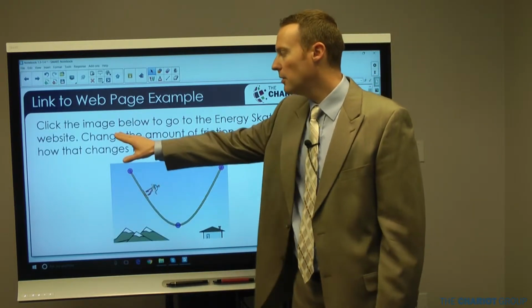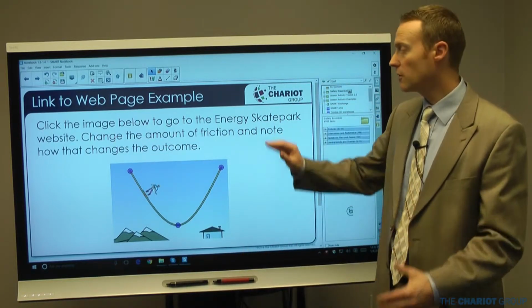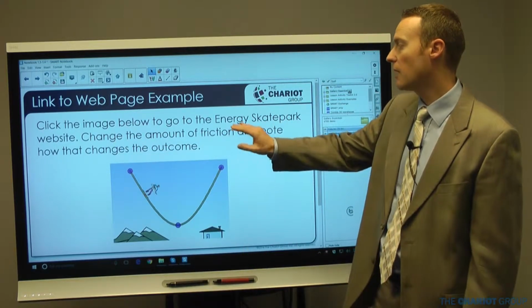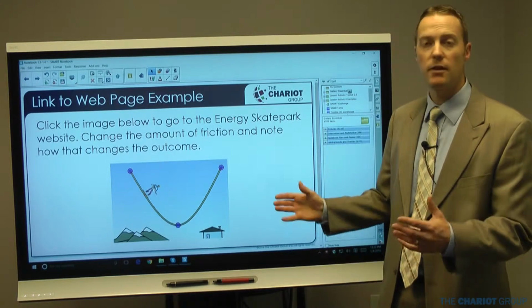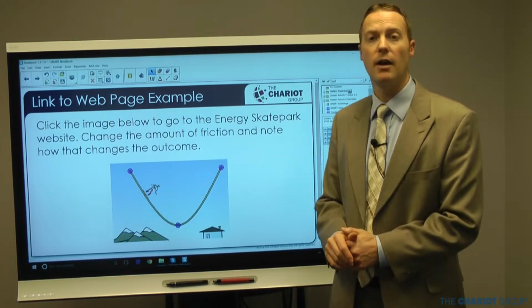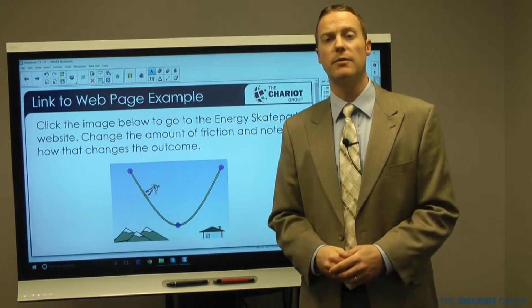So here's another example. Click the image below. This would be for students. Click the image below to go to the skate park website. Click the amount of friction. So this again is another Java-based website. There's lots of great interactive websites that you can do.